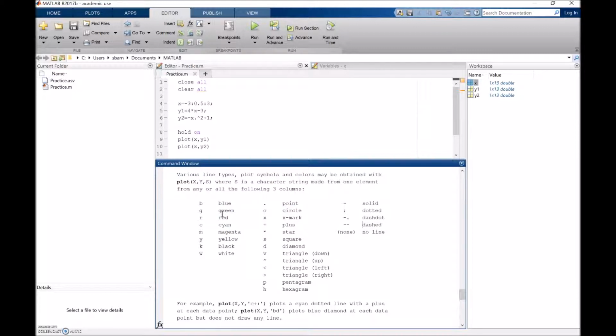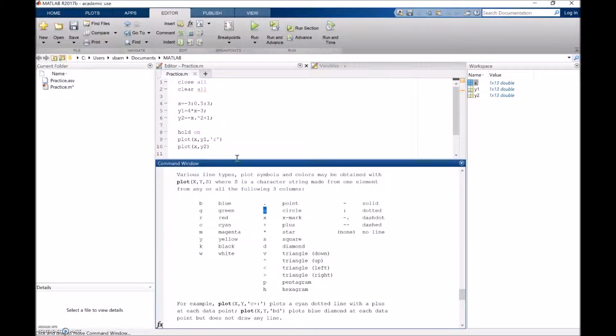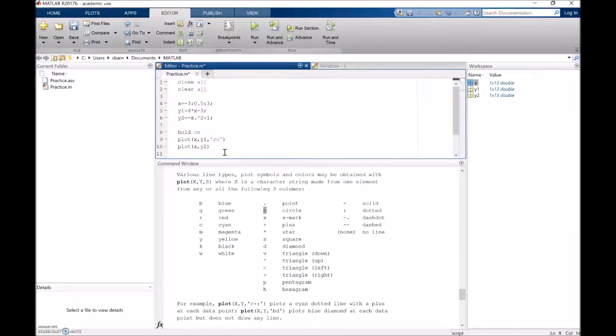So let's say we wanted to make this first line red, we want to give it circles on the points, and let's make it dotted as well. All we have to do is on the end here we put a comma, and then inside these little apostrophes we give the codes that we want. It doesn't matter what order. So R for red I'll go with. Then we need to put in the letter o for circles, and if we want dotted it's going to be this little colon thing.